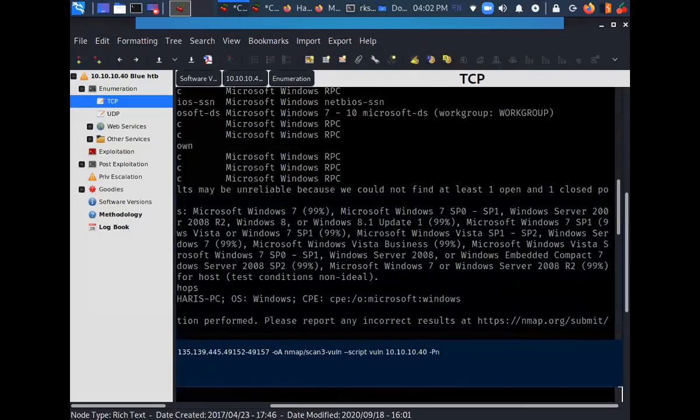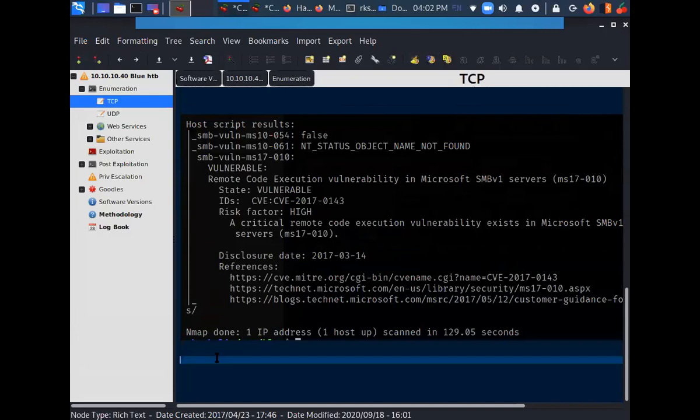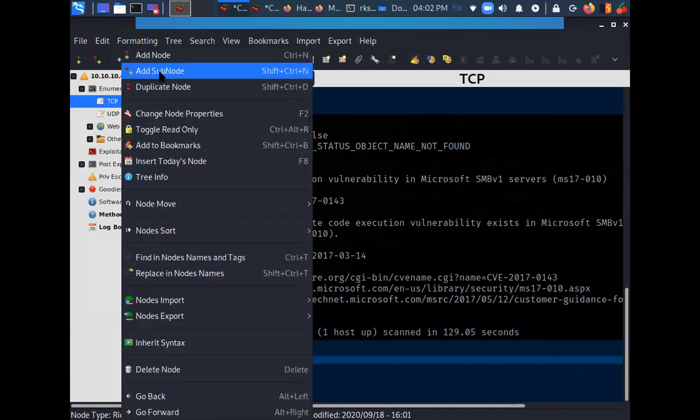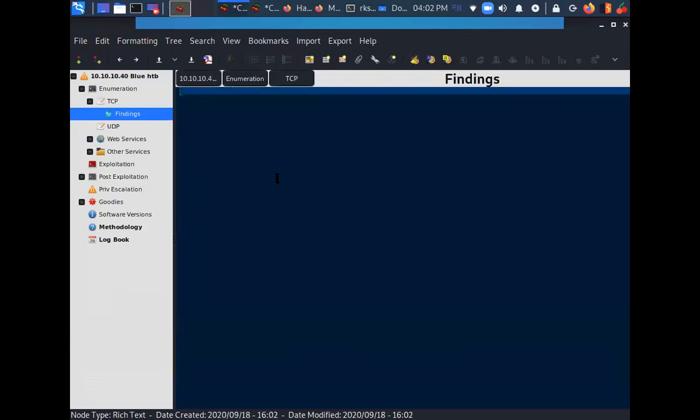Just paste it here. Okay. And here I can just create a child node of TCP. Add subnode and just create findings. And I was able to find the MS17010 vulnerability found.